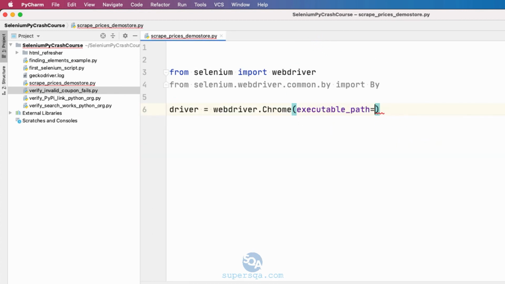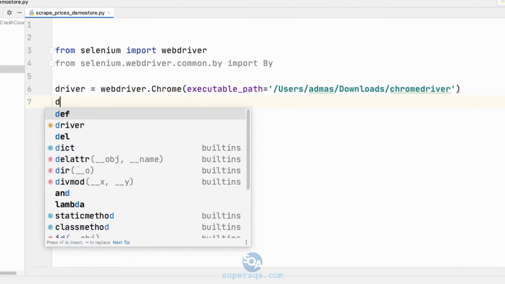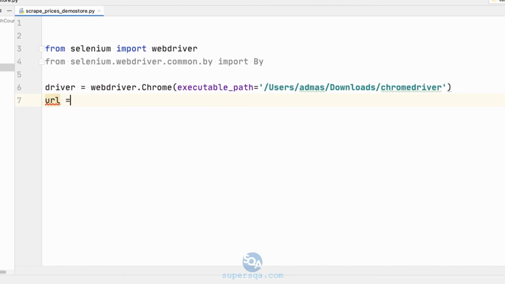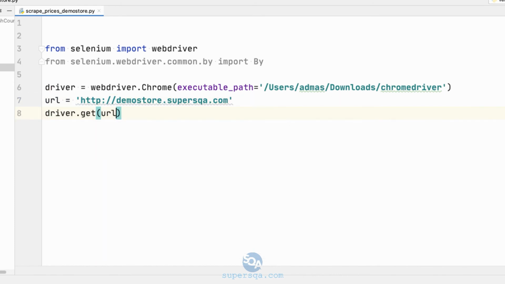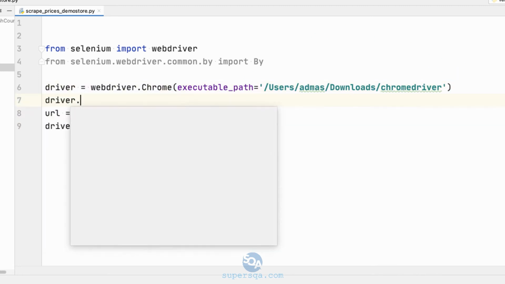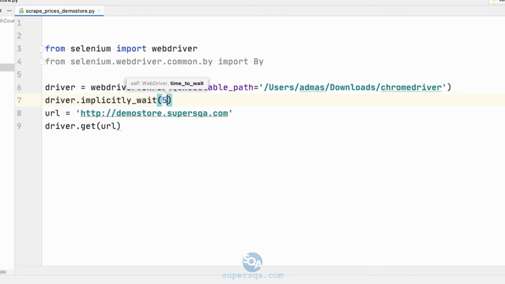Normally you don't even have to provide that. Okay, and I'm going to say URL is http://demostore.supersqa.com or whatever. If you already created the same exact site locally like I showed you, then use your site, your domain. driver.get(URL). Okay, and let's add implicit wait. driver.implicitly_wait, let's say 5 seconds.